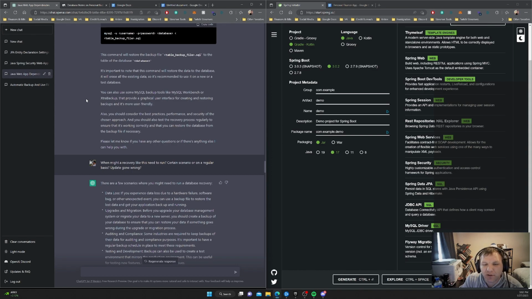So you can use, oh my God. You can also use some MySQL backup tools like MySQL Workbench or Xtrabackup that provide a graphical user interface for creating and restoring backups, and it's more user friendly. Also, you should consider the best practices, performance, and security of the chosen approach. And you should also test the recovery process regularly to ensure that it's working correctly and that you can restore the database from the backup file if necessary. Please let me know if you have any other questions or if there's anything else I can help with.